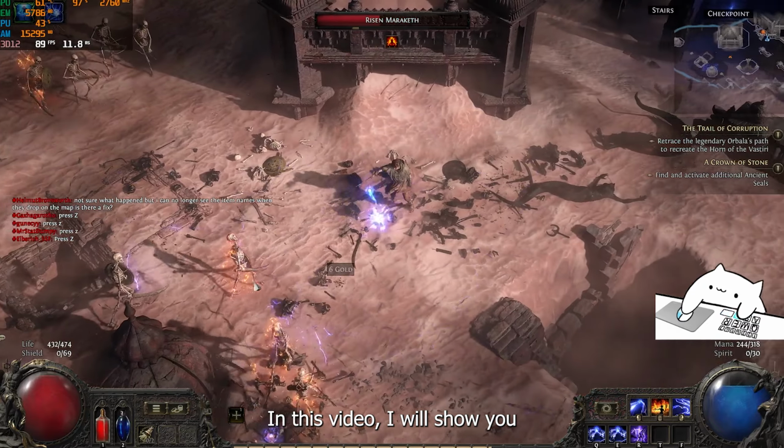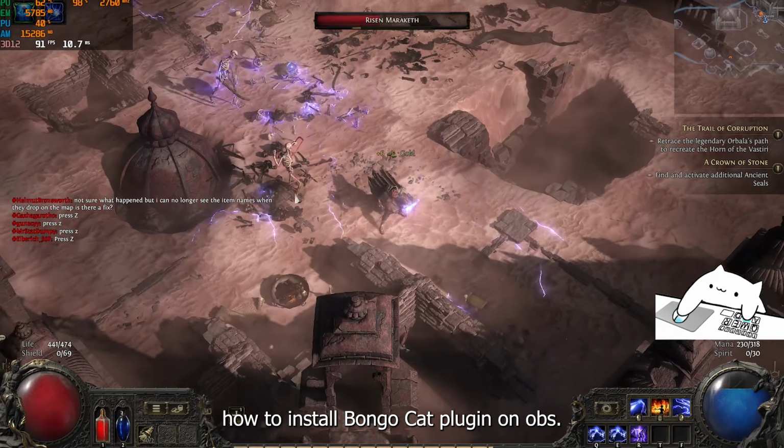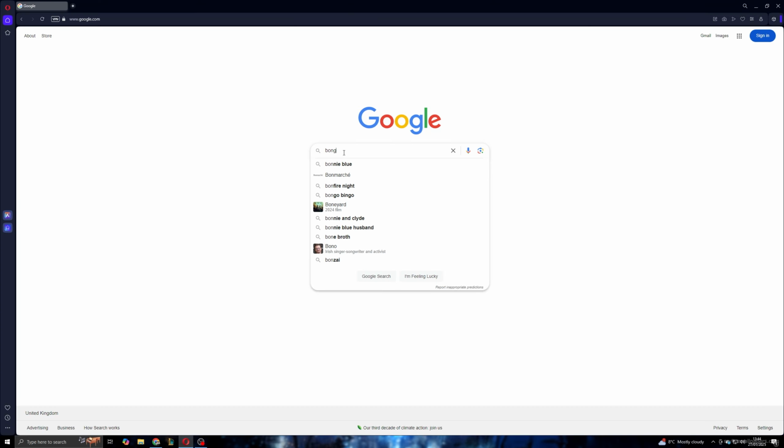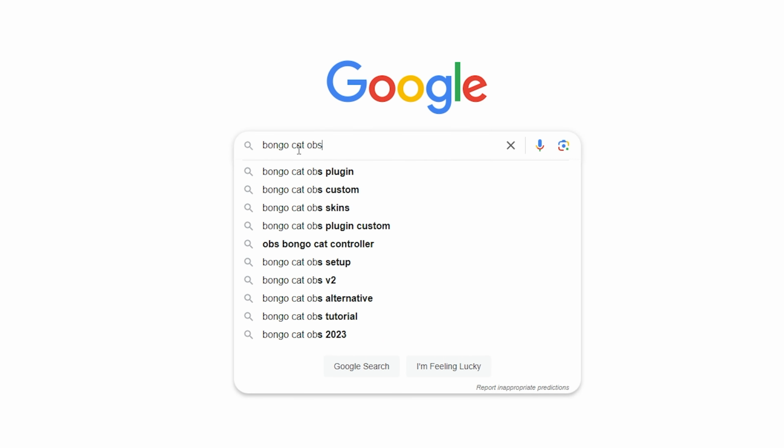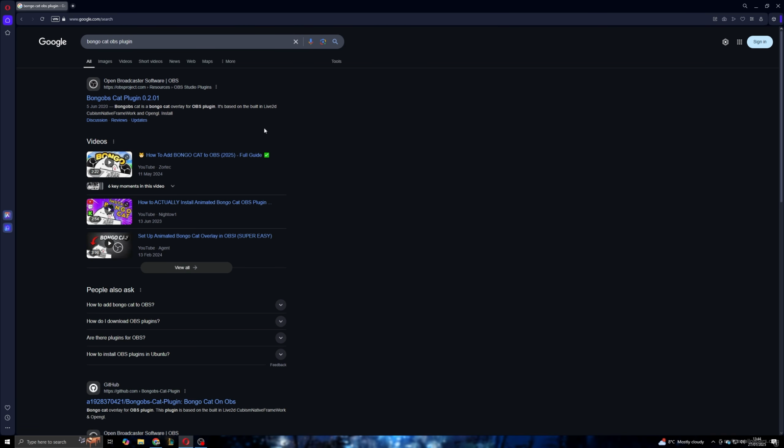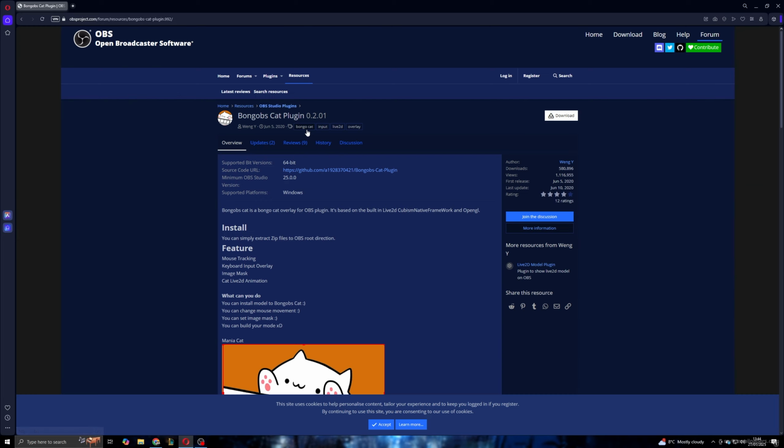Hi guys, in this video, I will show you how to install Bongo Cat plugin on OBS. To install this plugin, you want to come to Google and type Bongo Cat OBS Plugin and click on the first search. You can also find the link on the description below. Just go ahead and download it like this.